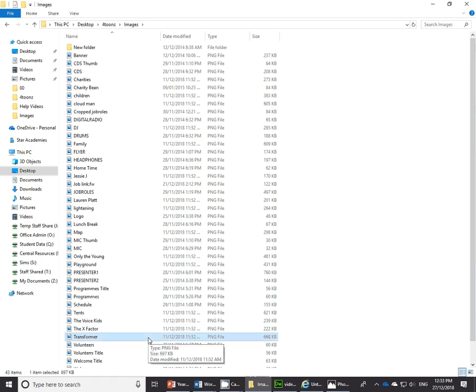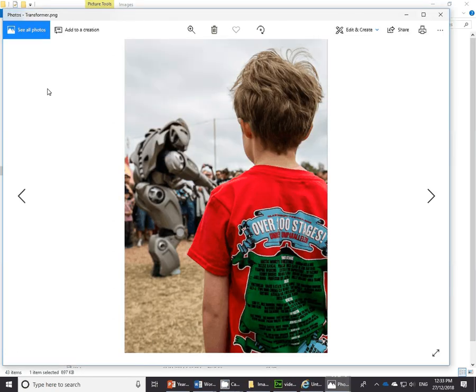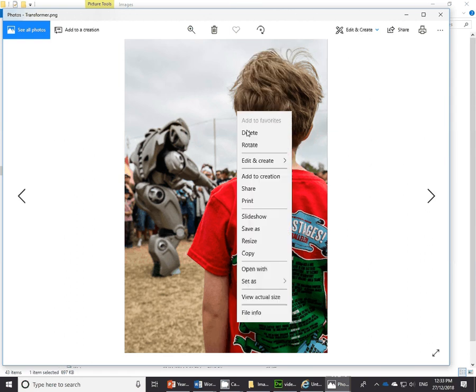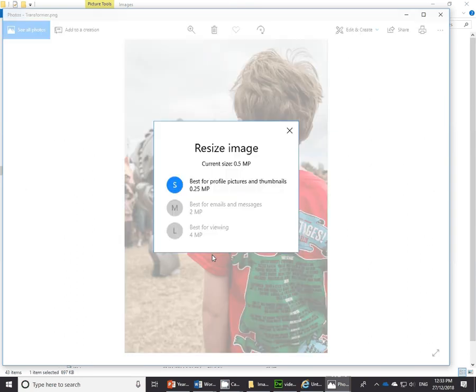So what we're going to do is open that up into the photo viewer, and we're simply going to right click on the image and go to resize. That will give us some options: small, medium and large. Now we know, or you should have an idea, that 2 megapixels is bigger than 0.25 megapixels, for example, and it says that this is best for profile pictures and thumbnails. So we'll click the small option.